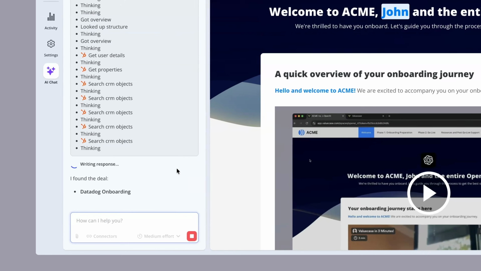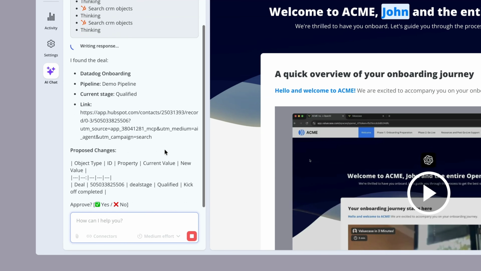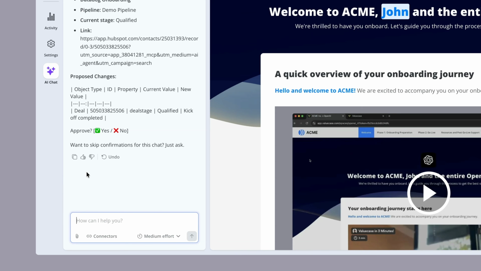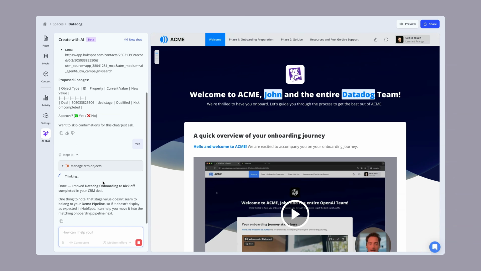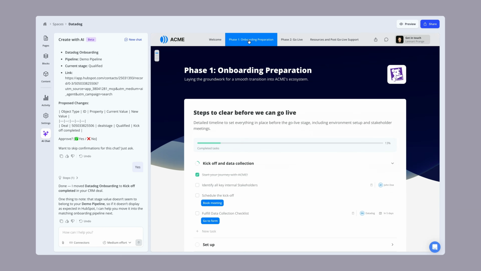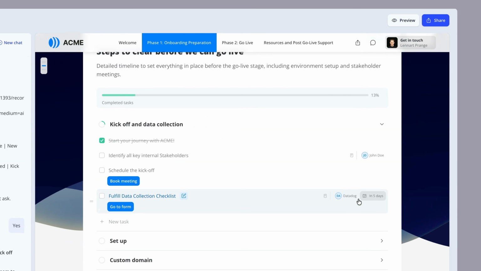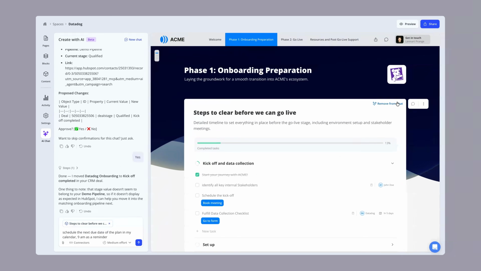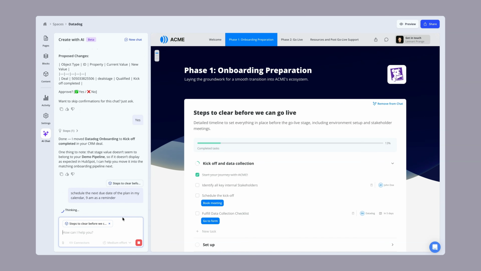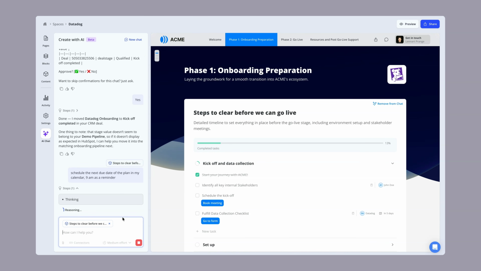So let's see. You can see it found the deal and now it asks me to approve the changes and I can just say yes, approve it, and it will do it. Now this has been done and I can check it in the deal. However, I want to do a couple other things and let me check the onboarding plan here. So you can see I have my next due date in 5 days. And for me, I want to have this specific due date in the calendar. Add to chat, so it knows which plan I'm talking about, which makes it a bit faster.